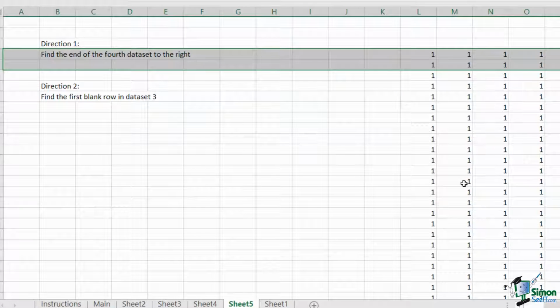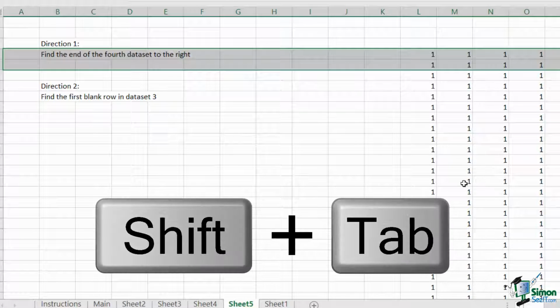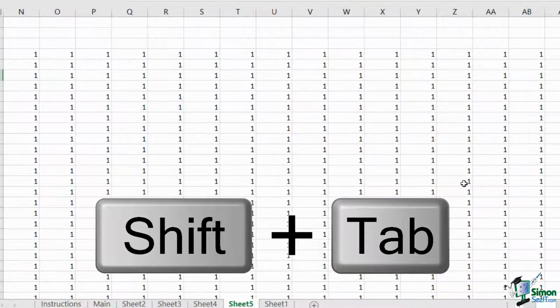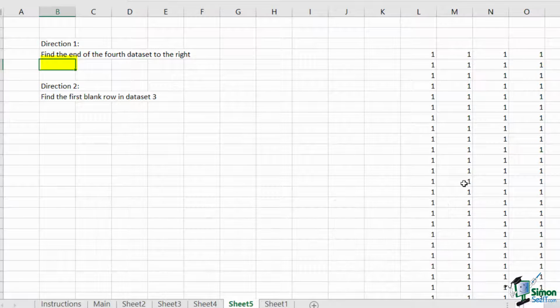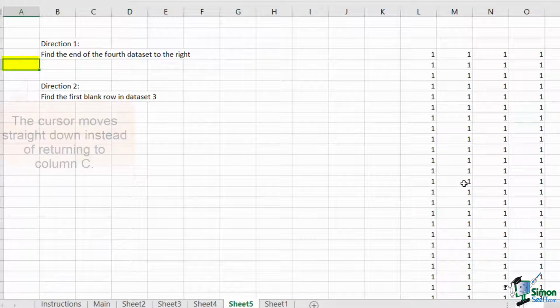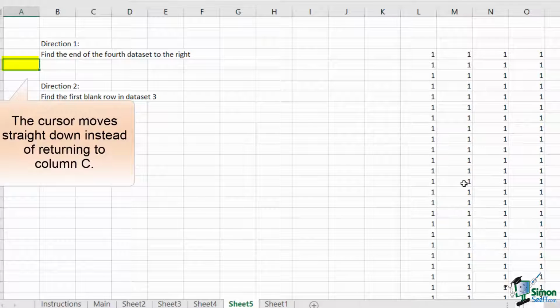In this case, the End only takes me up one row as there are blank cells beyond that row. The only time the Shift key does not select is with the Tab key. When used with the Tab key, the cursor moves left a column instead of right. When using the Tab key this way, pressing Enter will not return you to the column from which you started.